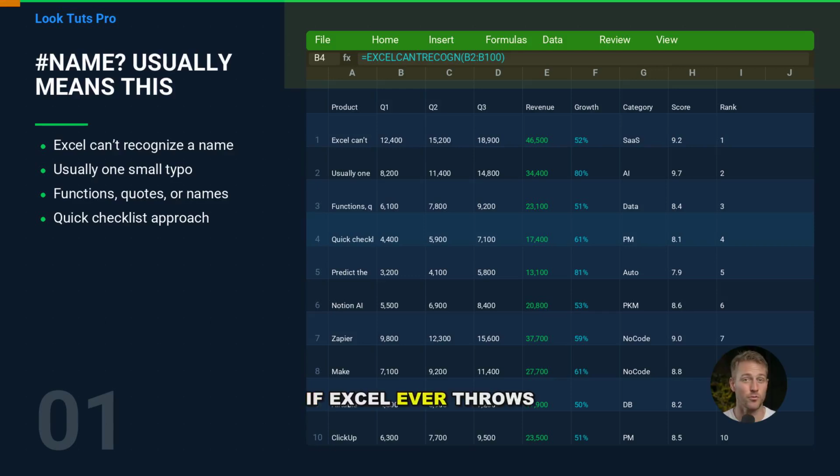If Excel ever throws a #NAME? error at you, it's basically saying, I don't recognize something you typed. And the frustrating part is that the formula can look almost correct. The good news is, #NAME? is one of the most fixable errors, because the cause is usually a simple mismatch between what you meant and what Excel can interpret.